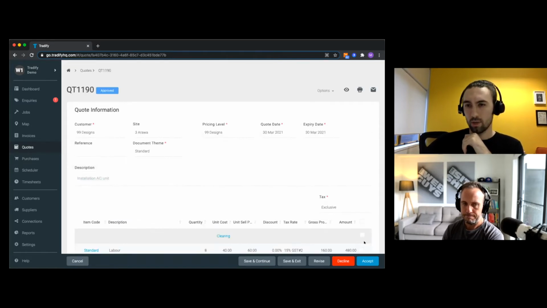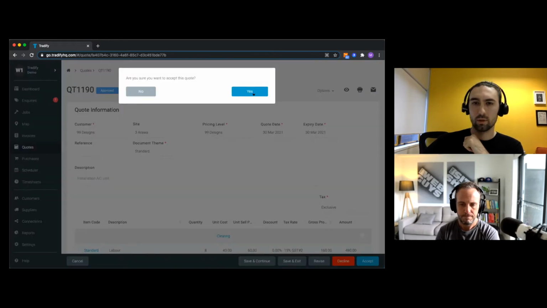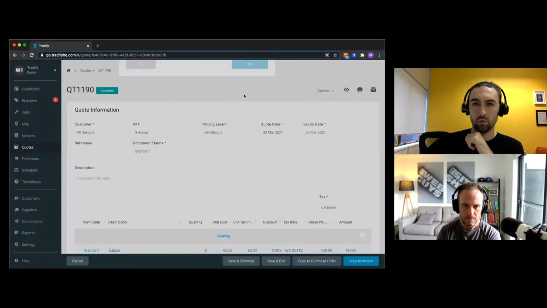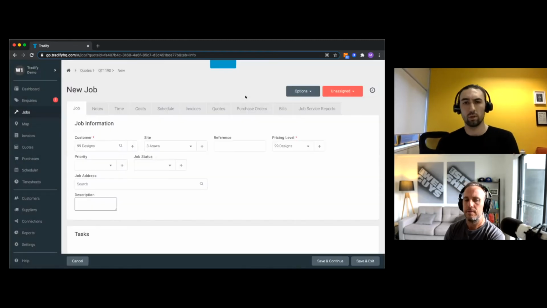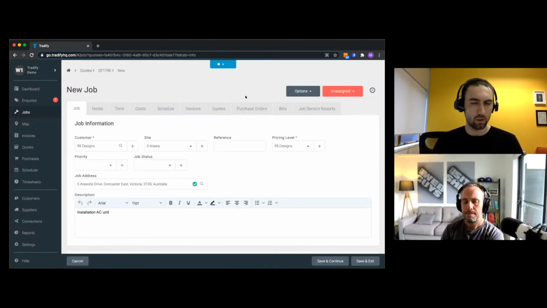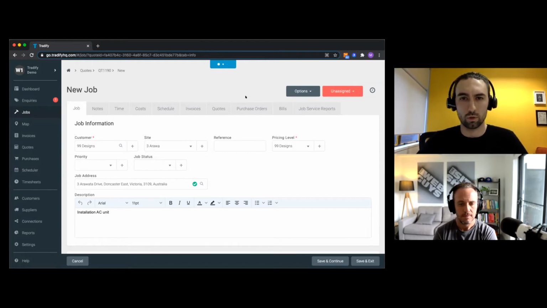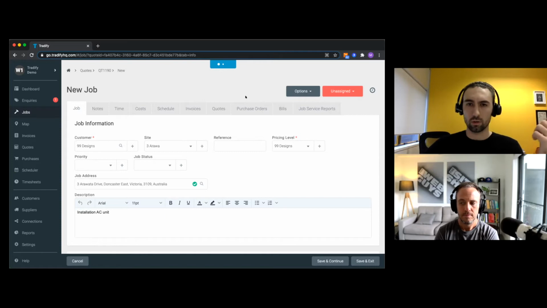So once they're happy, they will easily accept, and it will prompt us to move on and actually create a job from this quote. So obviously everyone does slightly different between how they quote and how they charge. You've got some people who are doing hard quotes and that's what they're charging through. Other people are back costing as they go. So the system's designed to allow for them to do it whichever way they like.